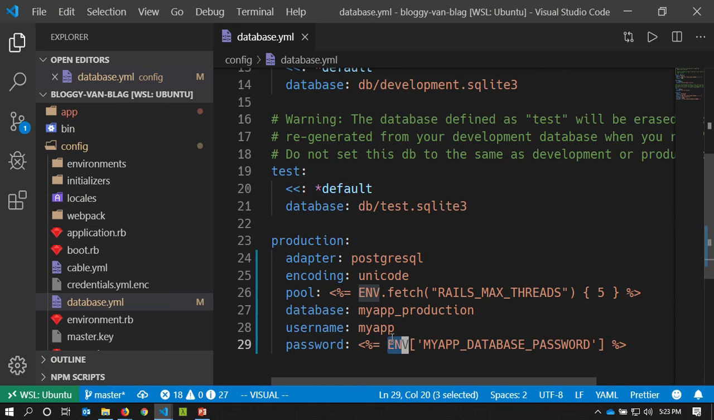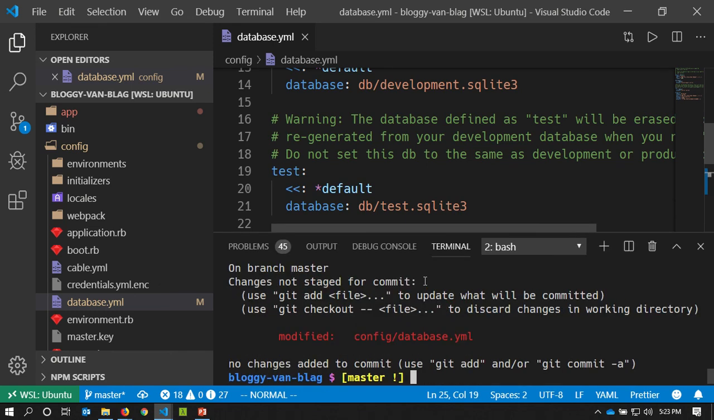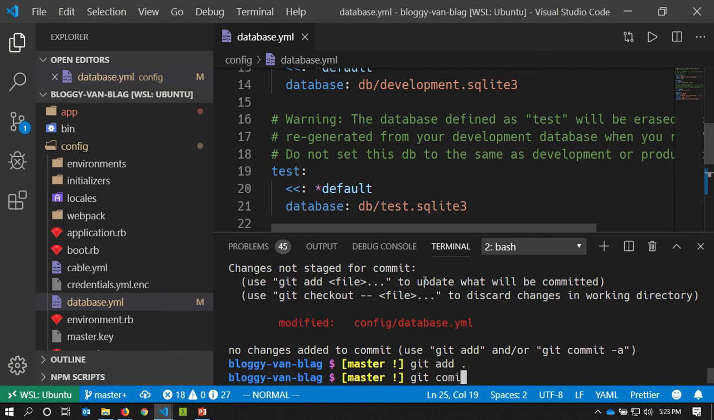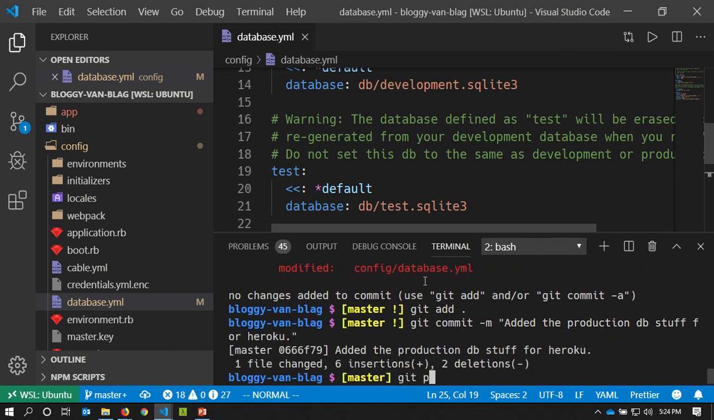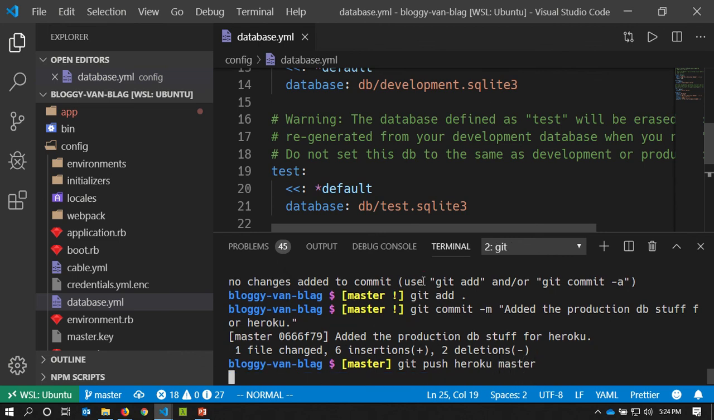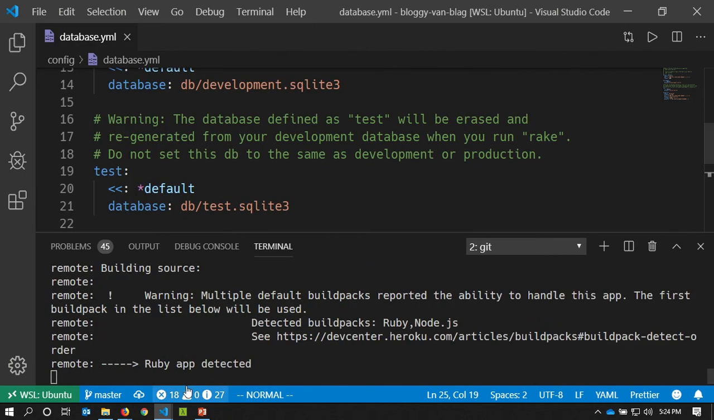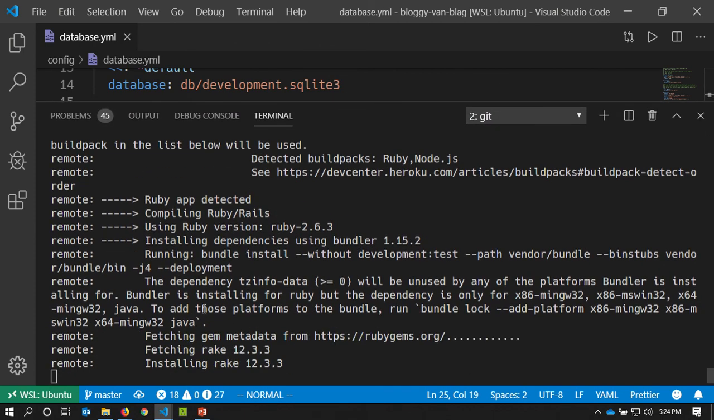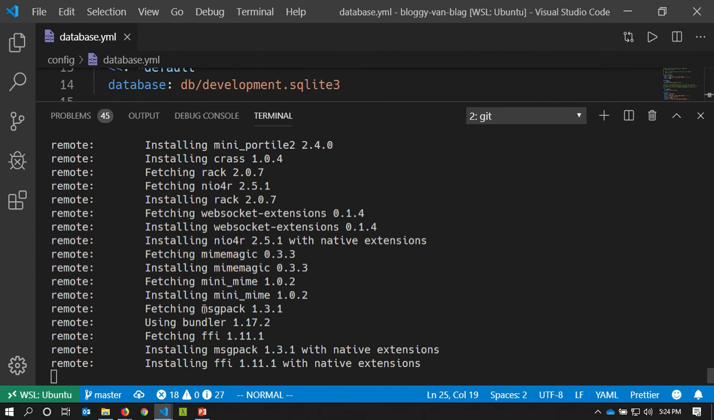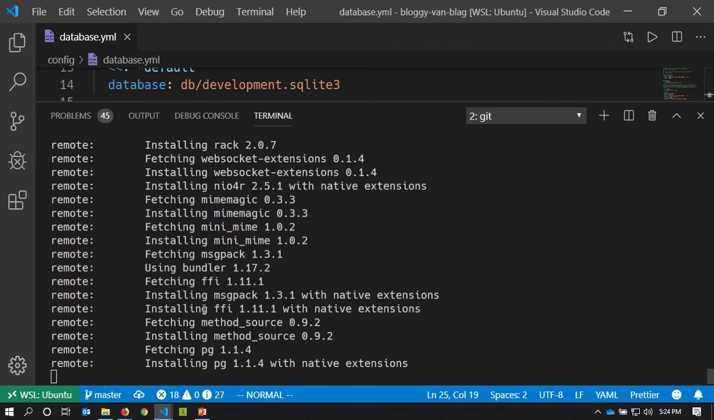So fingers crossed, let's see if I can deploy my website. Git status, git commit -m, added the production DB stuff for Heroku. Git push heroku master. So I'm going to push my master branch to Heroku. It detects that it's a Rails application. It runs bundler to get all of the associated gems that it needs.